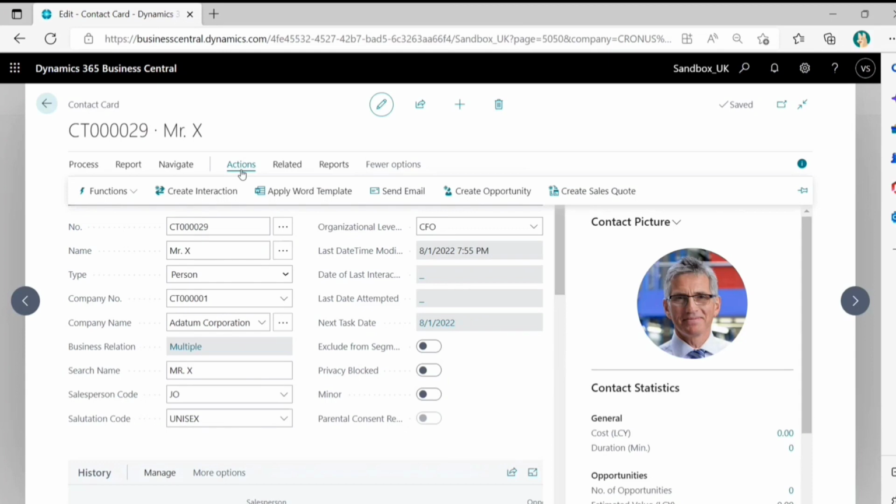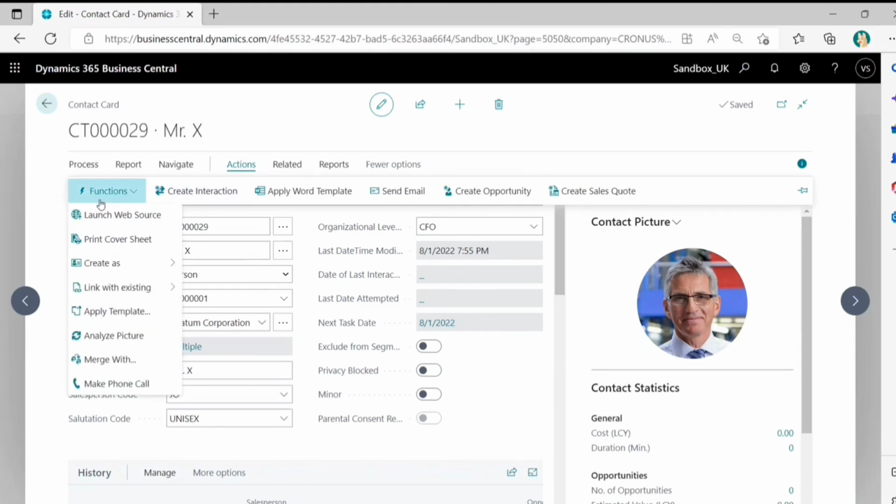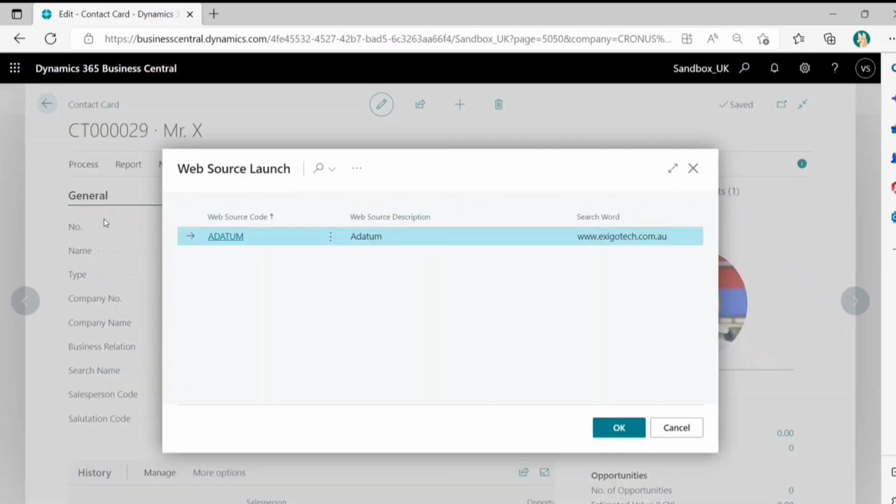So we are quickly moving to other buttons as well. If we see from the functions, firstly, this is the Launch Web Source. Launch web source means if we have any web source website search keywords, for example, we found this contact from our web source and I have typed this in my Google or in my address bar. And based on that, from this site, I have gathered this contact information. So I can create those search keywords here and associate them.